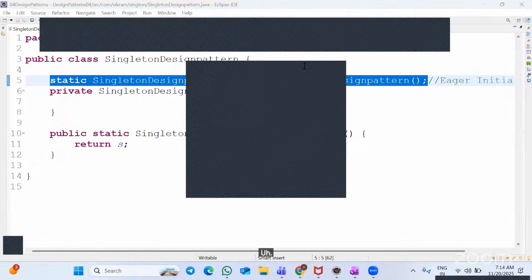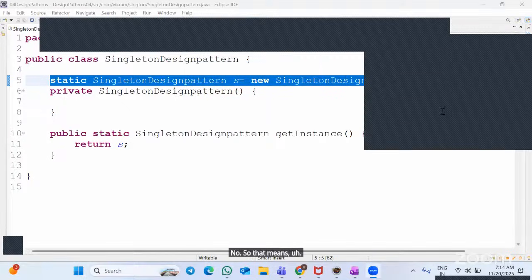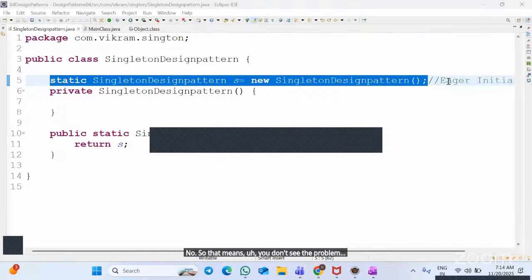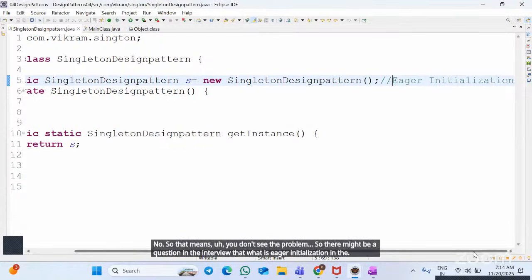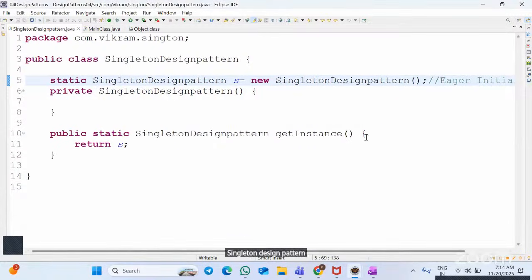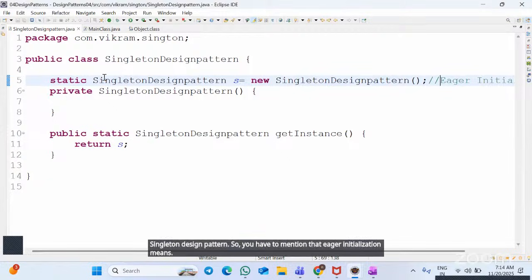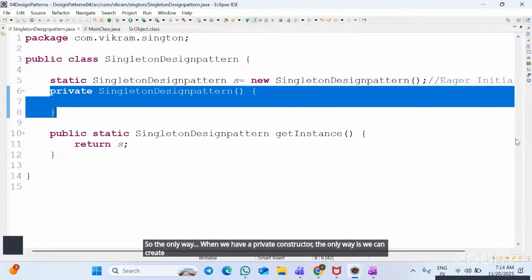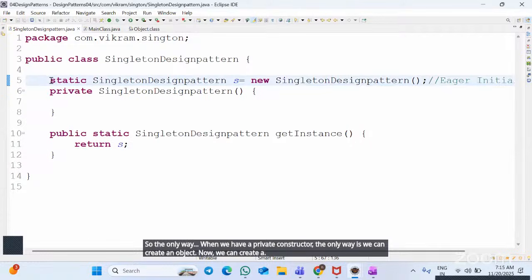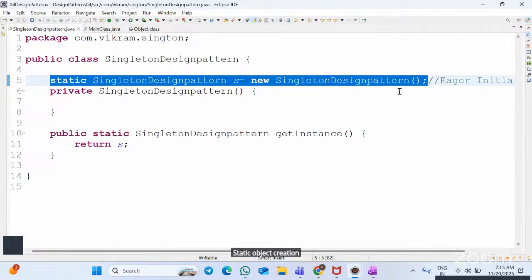No. So that means you see the problem. There might be a question in the interview: what is eager initialization in the singleton design pattern? You have to mention that in the singleton design pattern, we write a private constructor. When we have a private constructor, the only way is we can create a static object creation like this. This is called eager initialization.